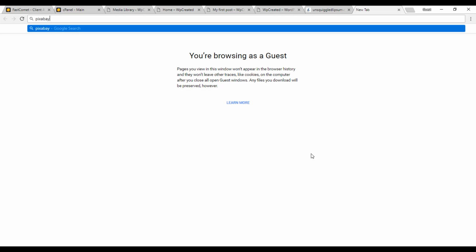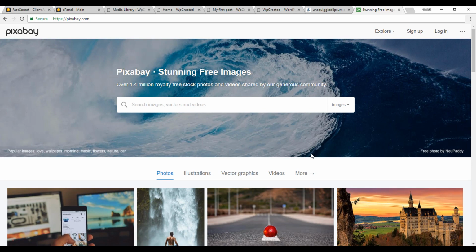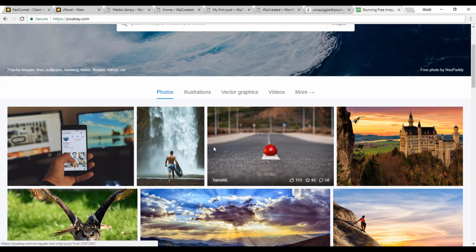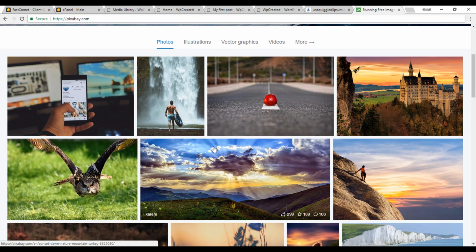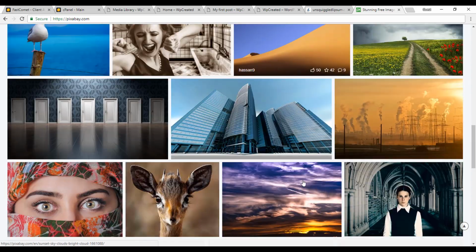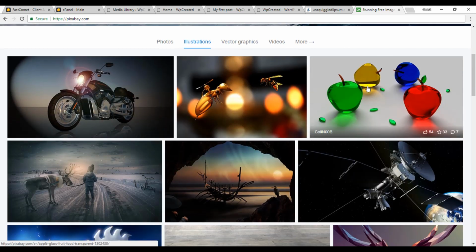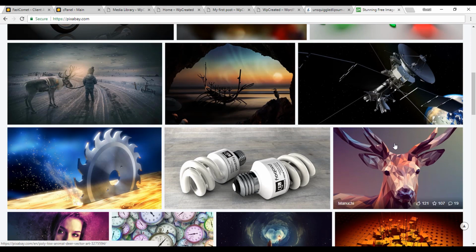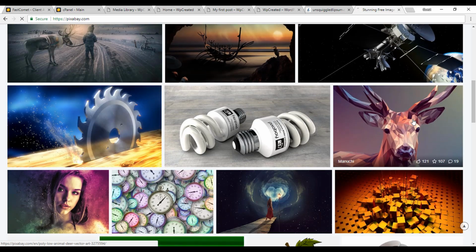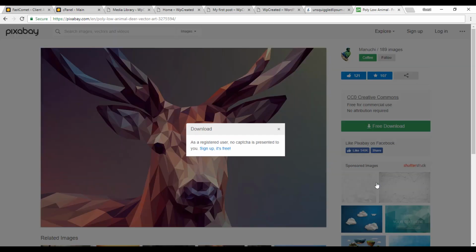That is pixabay.com. Once you go to pixabay.com, you can find all different kinds of free images. You just download them and use them for free. You don't even have to give credit to the photographer. Let me search for anything, like illustrations or just regular photos. Once you come here, just click on the image, click on free download, choose whatever size you want, and then click on download.